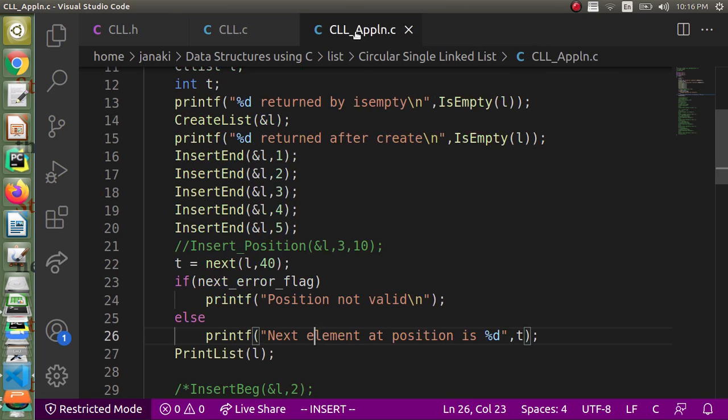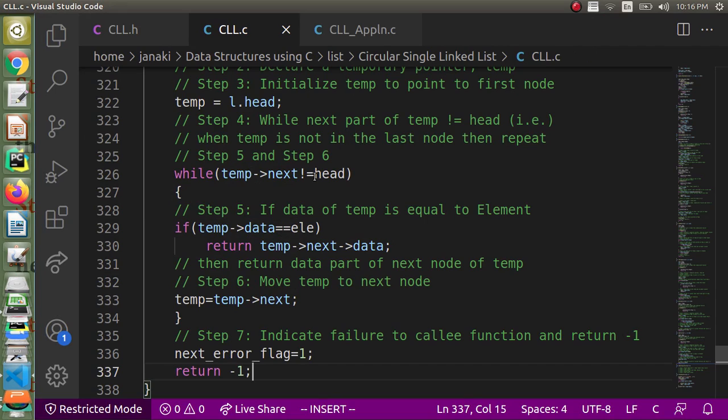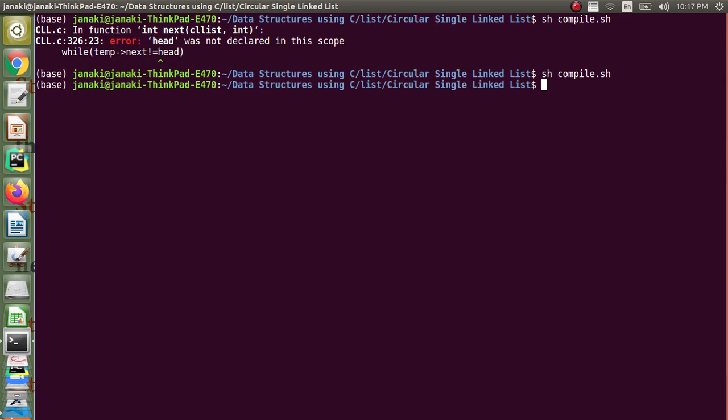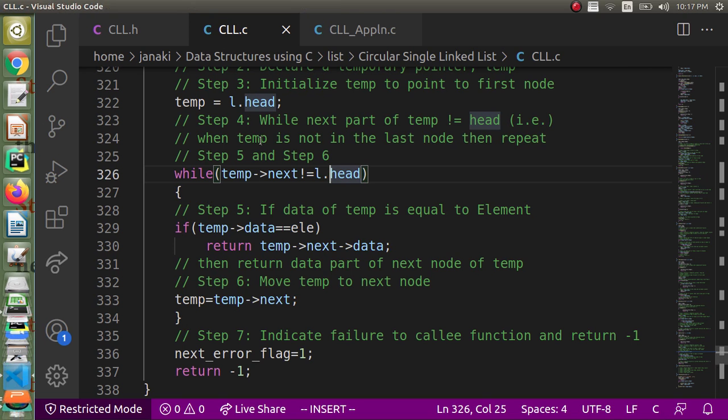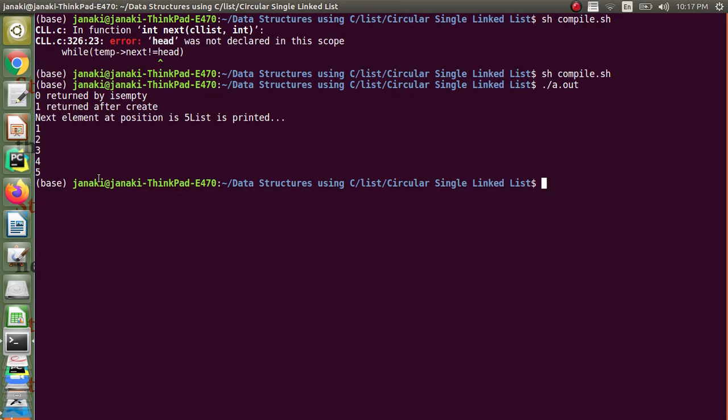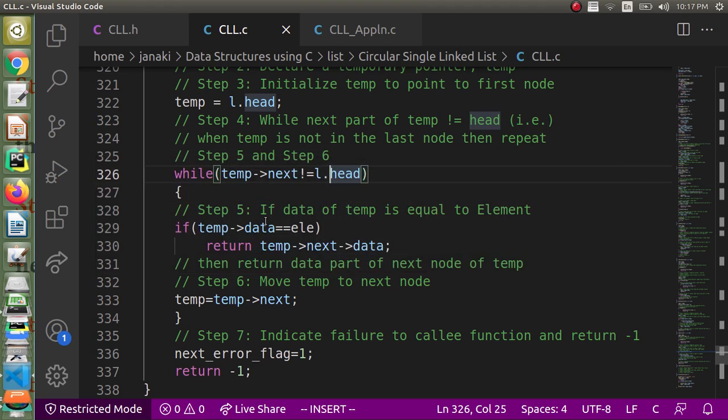Okay, so this is the main where we are calling the next function. Let me give 4. After the return, we are checking whether the flag is set, and accordingly we are printing the results. Let's compile the code and check. While traversing, we have to say not equal to L dot head. Yes. So we are saying that the next element at position is 5. We have got 5 elements. We asked the next element for 4, so it is printing 5.